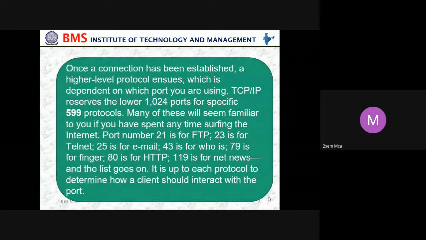Then we have different port numbers for different purposes. 21 is used for FTP and 23 is used for telnet. 25 is used for email. In the same way, 80 is used for HTTP. Like this, each port has its own work.